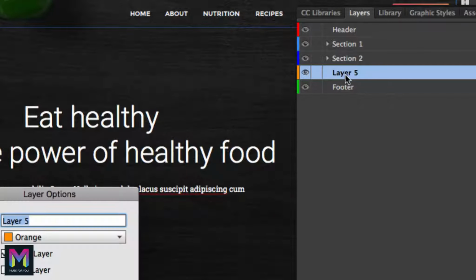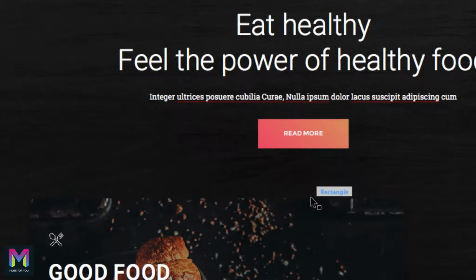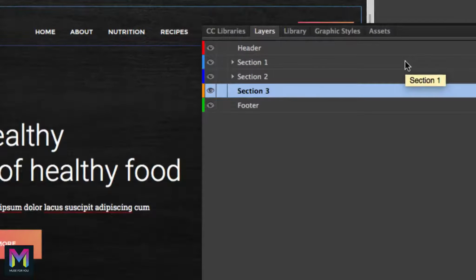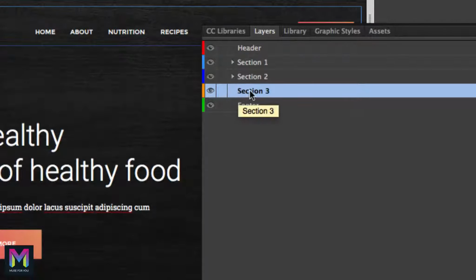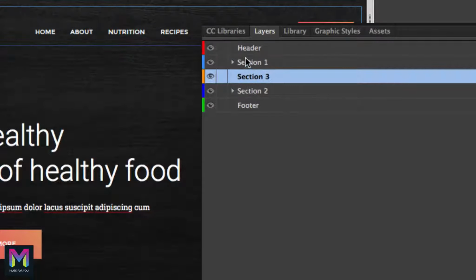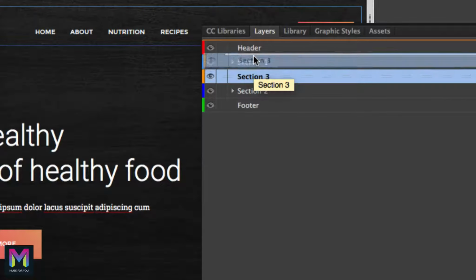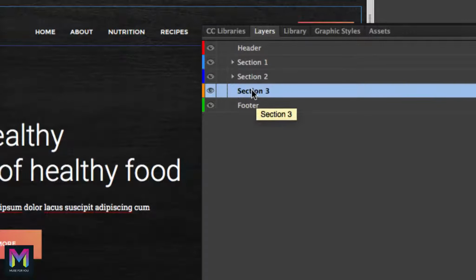I'll double click, and then we have the layer options, and here I'll rename it to section 3. So the color for this section is going to be orange. So here I'll click OK, and then this is what the layers panel looks like now. So we have header, section 1, section 2, and section 3. And you don't want it to look like this, so section 3 between section 1 and section 2, or even up here. You want to make sure that section 3 is below section 2, and you can do that by clicking, holding, and dragging the layer below section 2.